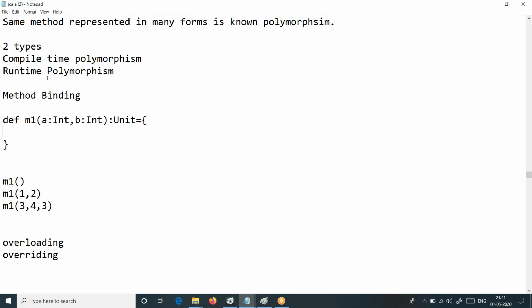What is the first approach? In the first case, binding is done by the compiler itself. That is called compile time polymorphism. If method binding is done by the compiler at the time of compiling the program itself, we call it compile time polymorphism. If method binding is done by the JVM at the time of executing the program, we call it runtime polymorphism. It's like love marriage and arranged marriage. Got it right? Compile time polymorphism is more or less love marriage. Correct. Runtime polymorphism is arranged marriage.